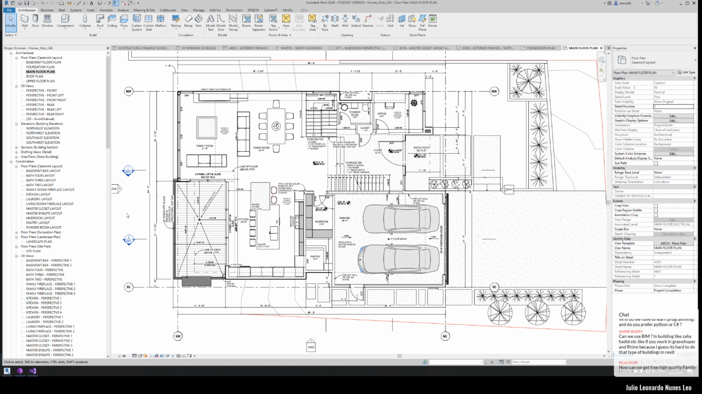So I will do one tutorial about that. How can we get free high quality family blocks? I think I already answered this question.